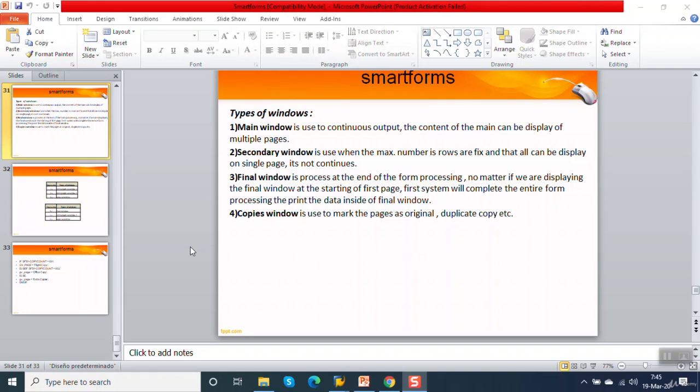Hi, in this session, we will see the different types of windows in SAP SmartForms. There are four types of windows in a SmartForm. The first one is the main window. A main window is used when we want a continuous output.